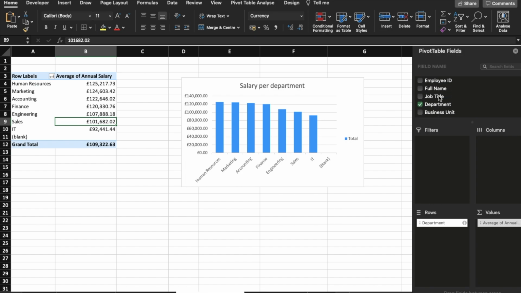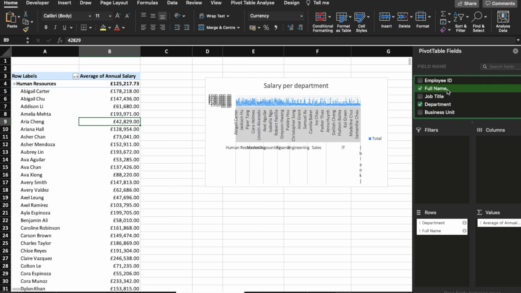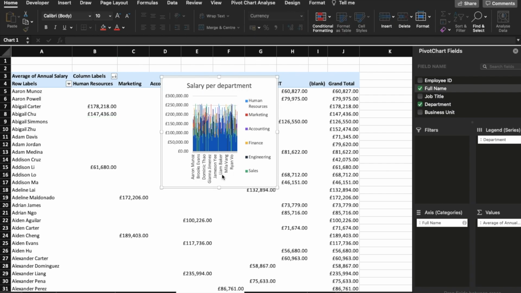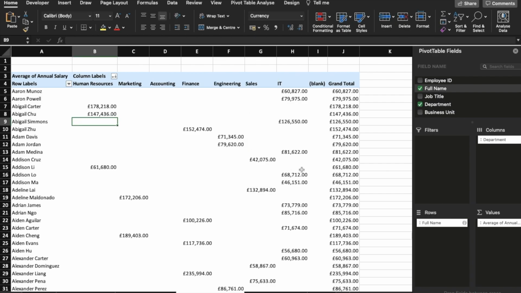So let's go back. We're going to have the full name of the employee. I'm going to select it. So you're just full name here. I'm going to put it lower. So we're going to have 1,000 names, which is quite a bit. We're going to have department in column. So we're going to see everything. Let me select the graph and take it off. We'll create it after. And then average of annual salary, it's already selected.